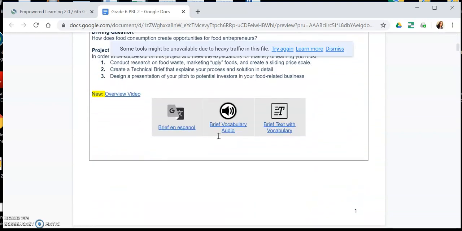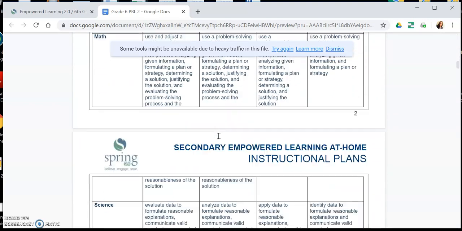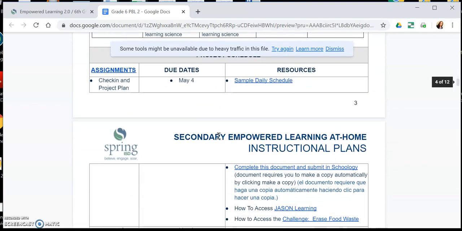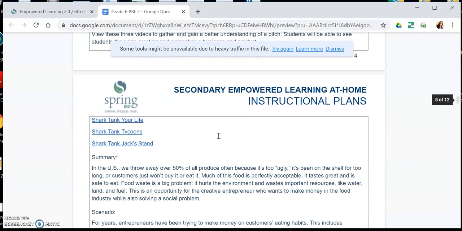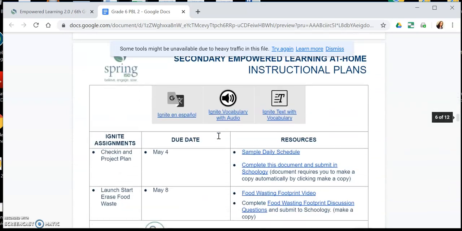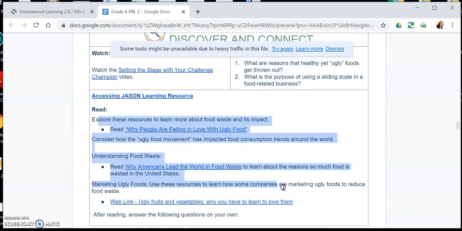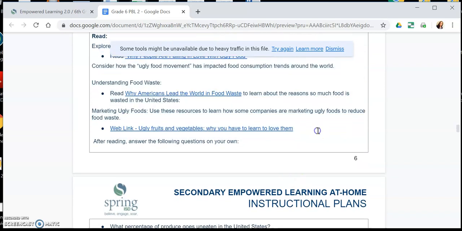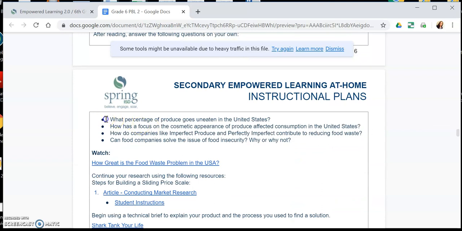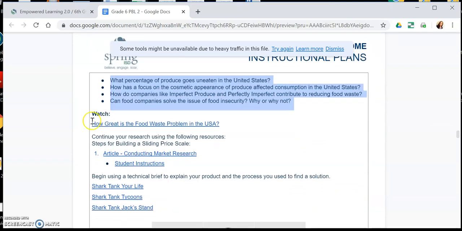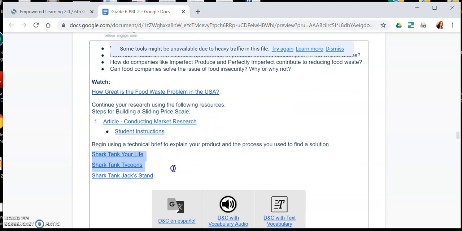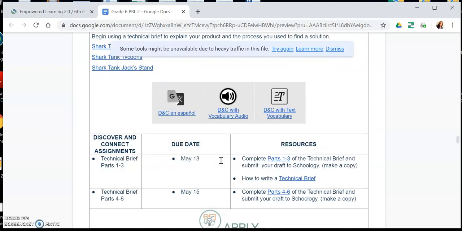We're going to scroll down so that we can access the part where we left off after steps 1 through 8. So we watched this video here. We answered these 2 questions. We read these 3 articles and highlighted the main ideas and the problems and solutions. We answered these 4 questions here. We watched this video, we read this article, and then we watched these 3 Shark Tank videos. And now we are on step 9, where we complete parts 1 through 3 of the technical brief.